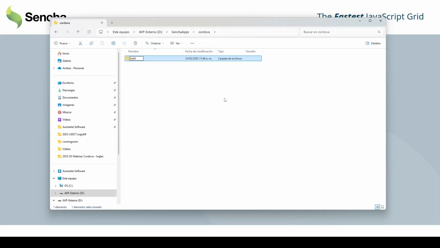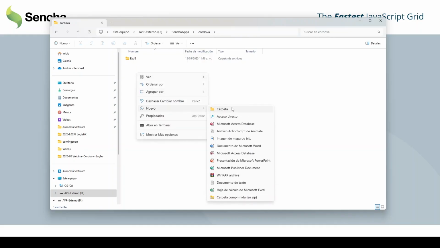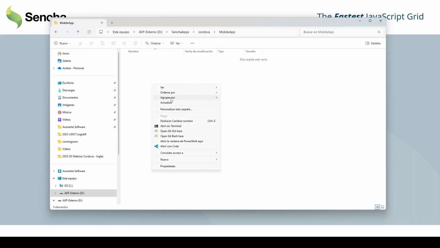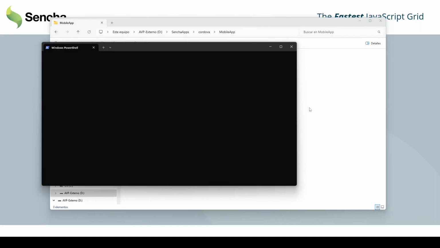Whatever I create is gonna be here. That's my project. If I was using something different from Ext JS, this is where I would save my actual source code for that project. And then I am also going to create a different folder for my actual application. So I'm just gonna call that mobile app. I'm gonna open that folder, I'm gonna right click on it, and I'm gonna open a PowerShell window there.